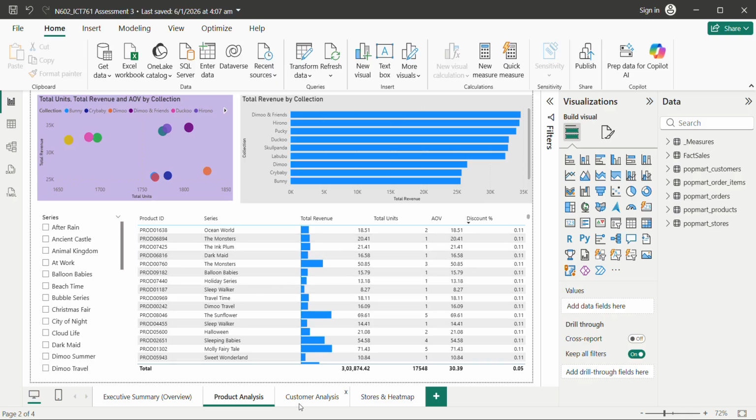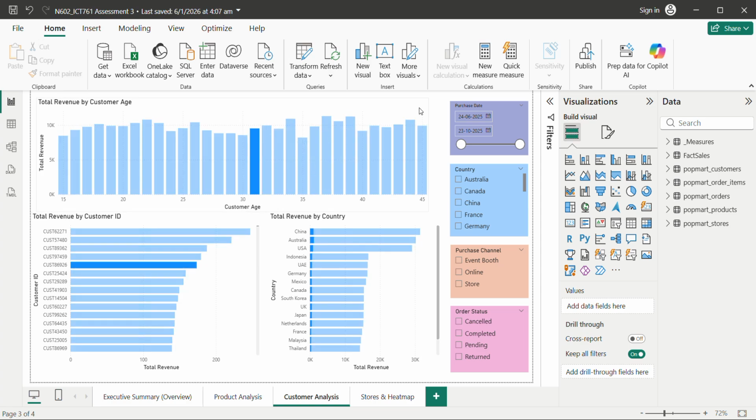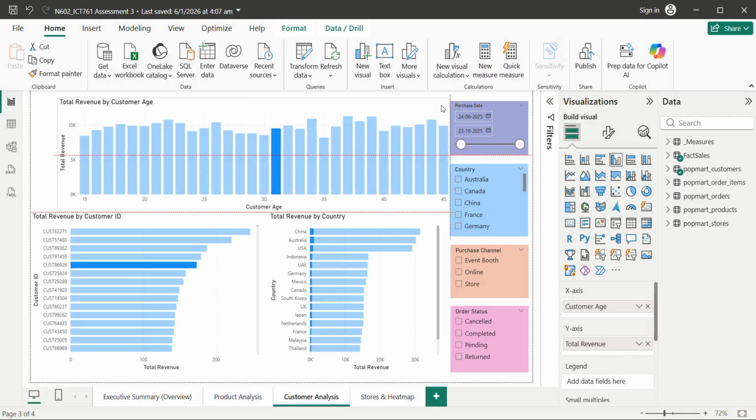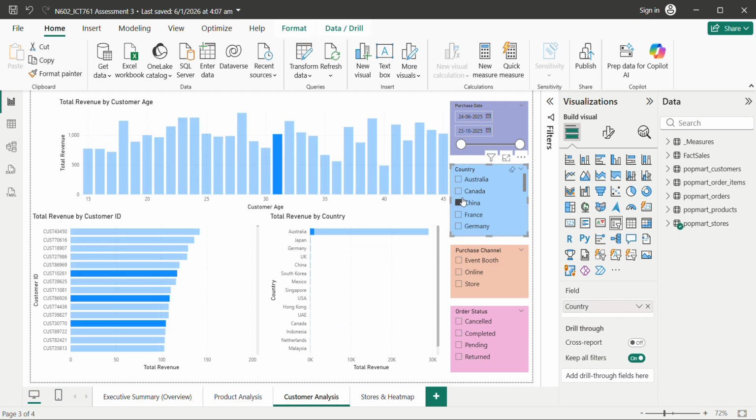In page number 3, customer analysis. Revenue by age or age group highlights customer segments. A scatter plot compares units. A top 10 customer bar chart shows key contributors. A country and city chart shows where demand is strongest, supported by slicers like date, channel, and status.